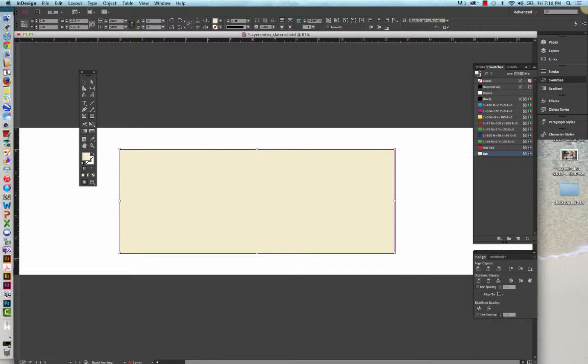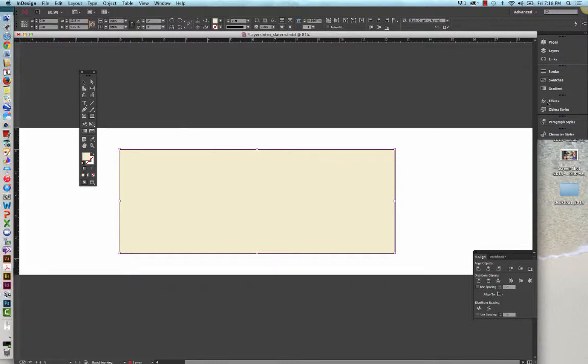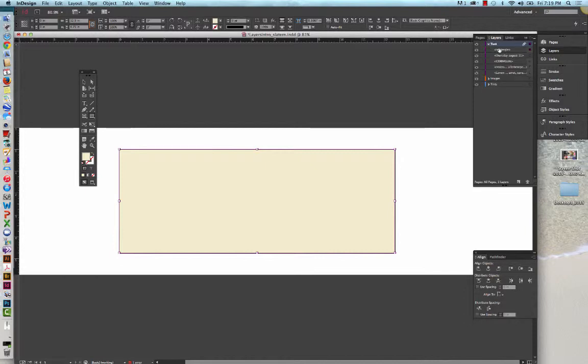The rectangle should cover the entire spread, which it does. Because the rectangle is the newest object created, it is at the top of the stacking order on the text layer, which we wouldn't know because our layers panel is gone. Yeah, here it is. And you'll see that that rectangle is the top layer in that whole stacking order of layers.